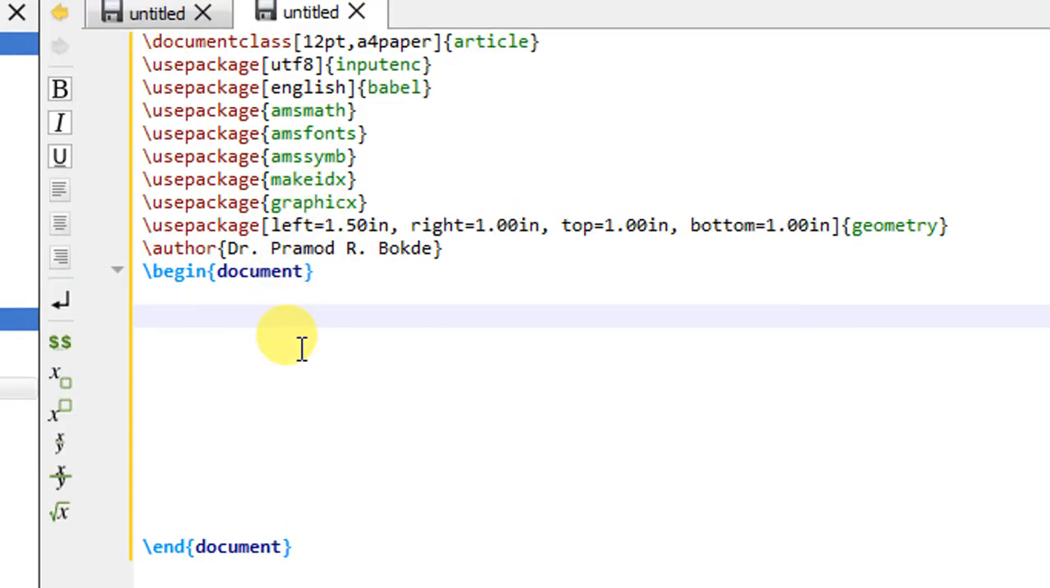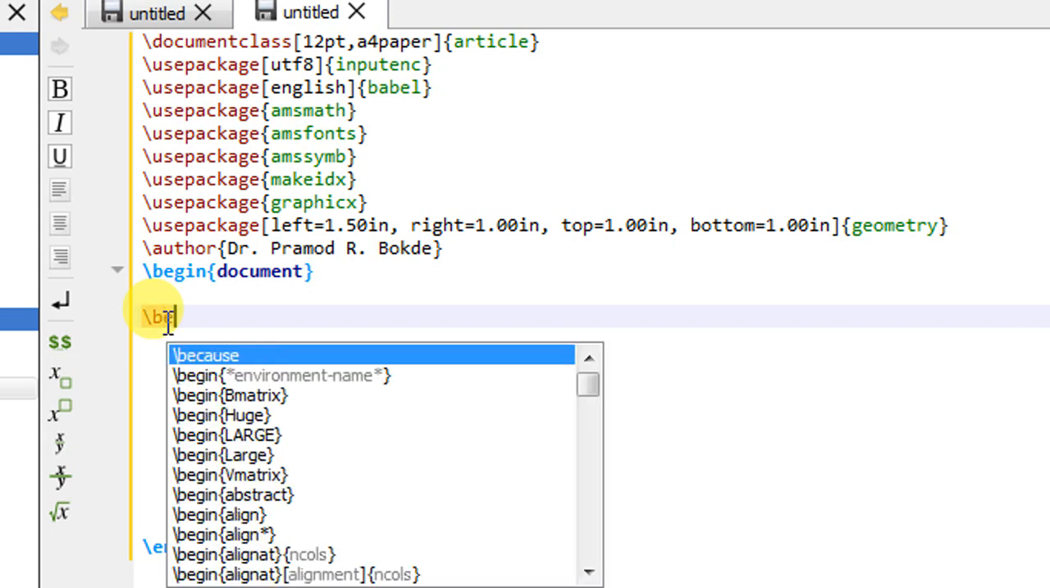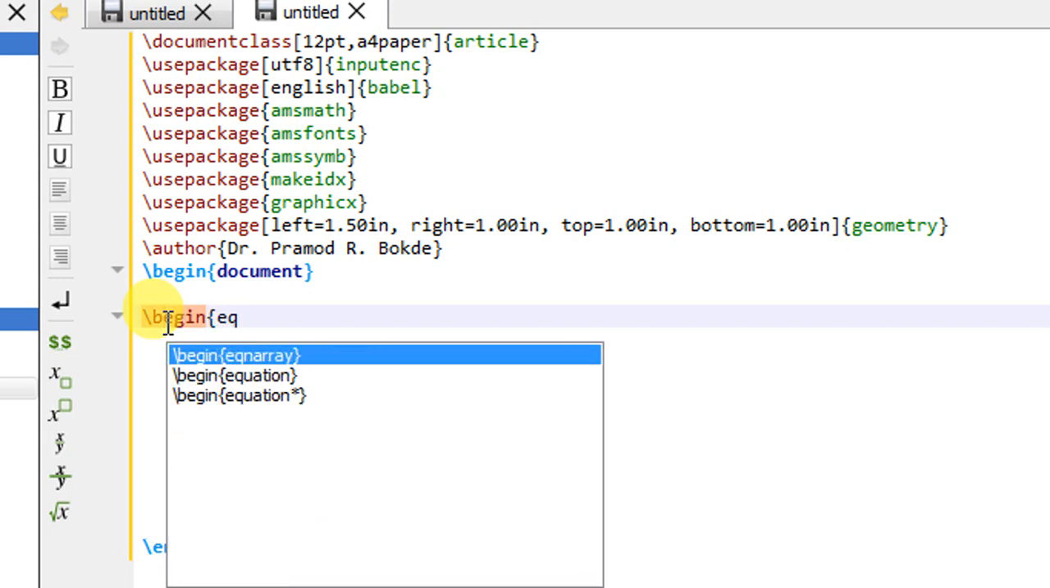Now, how to use the equation environment? For that, I will write backslash begin equation. We have to write down the equation. So I will write down backslash begin equation.